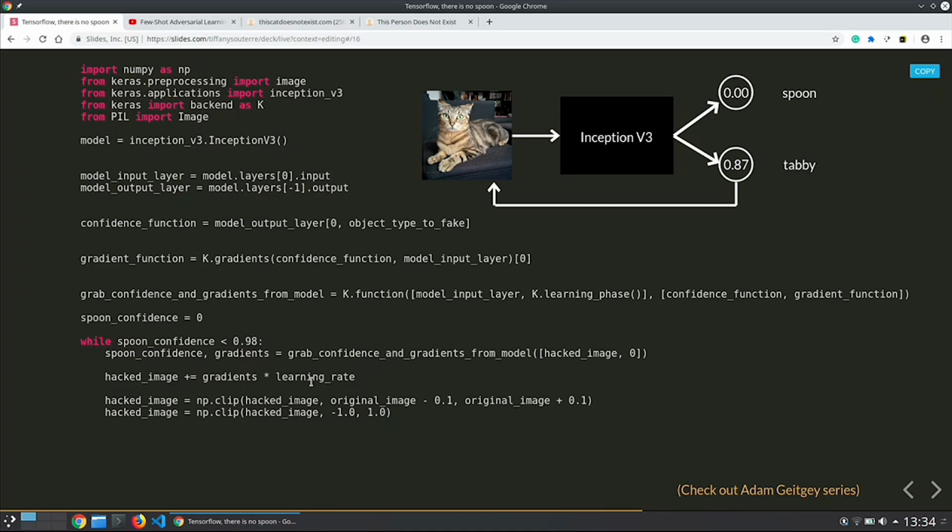And I want my cat to land in the spoon zone. So I need to know which direction in space I need to push every single pixel in my image. And I need to know how far. So the gradient will give you the direction. And the learning rate will give you the steps.